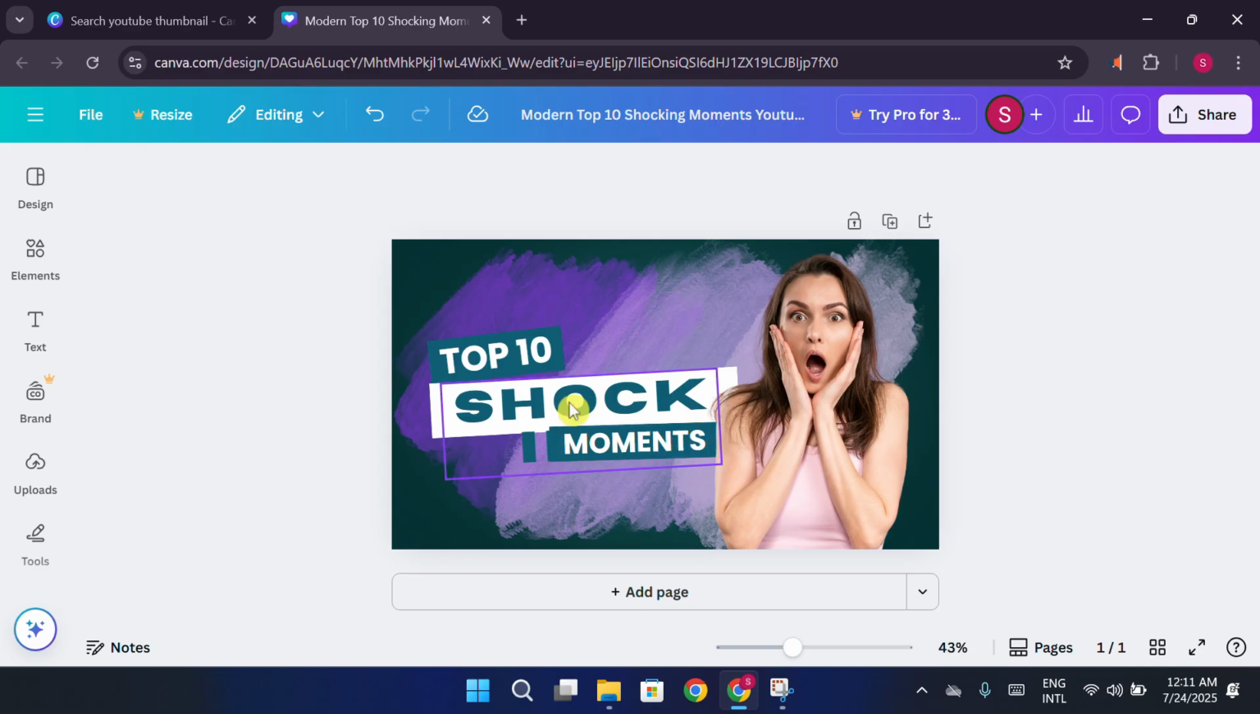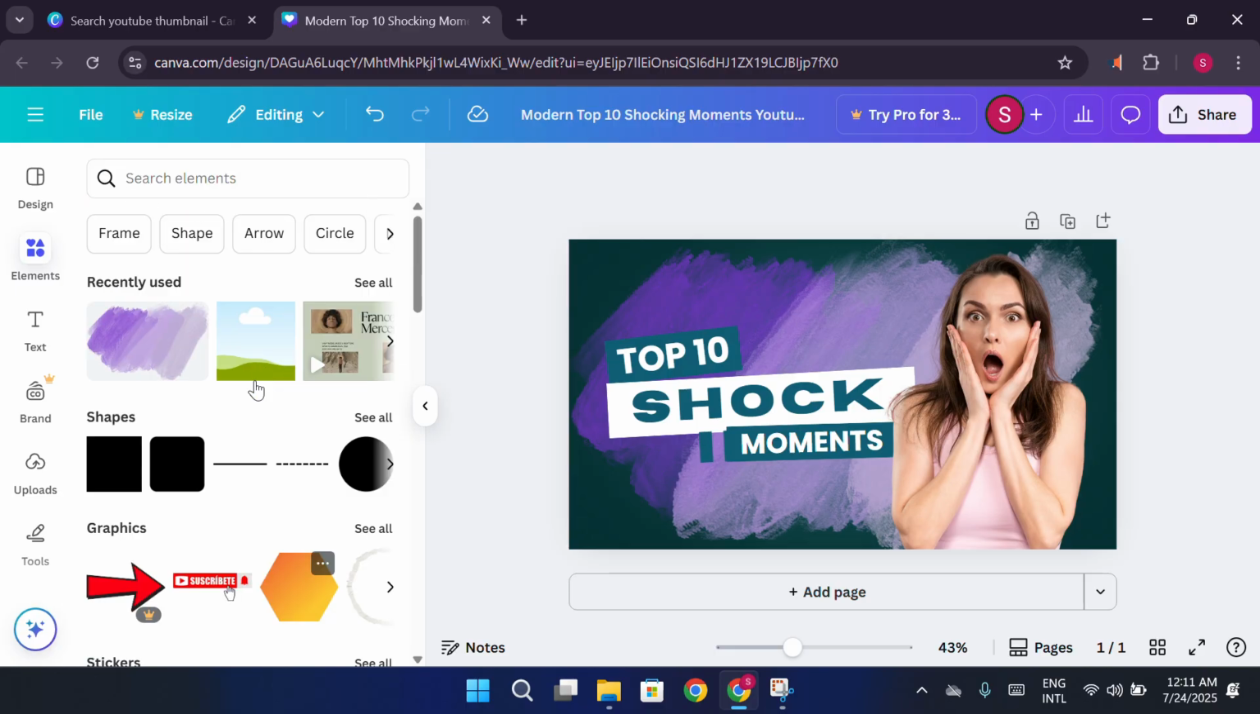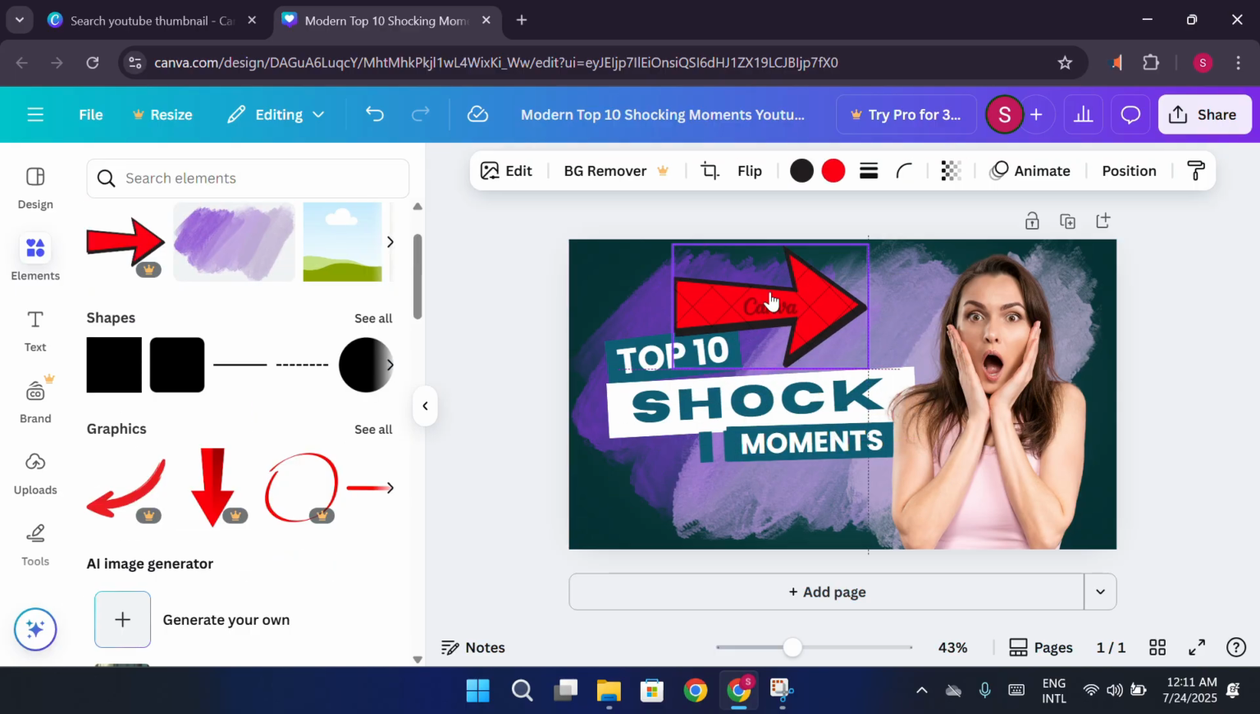Then add a few graphic elements or emojis to spice things up. Arrows, circles, or glow effects can draw attention to specific parts of your thumbnail. But don't go overboard. Keep it simple and clean.